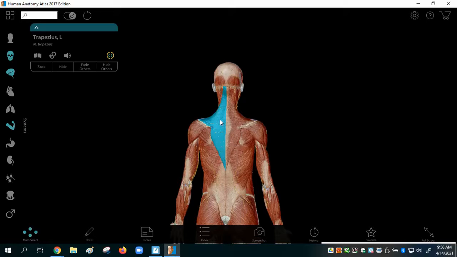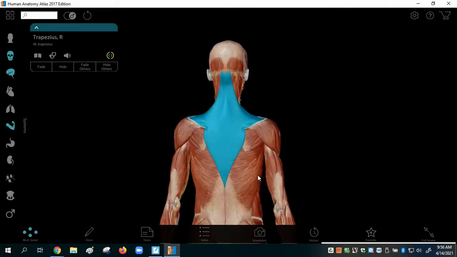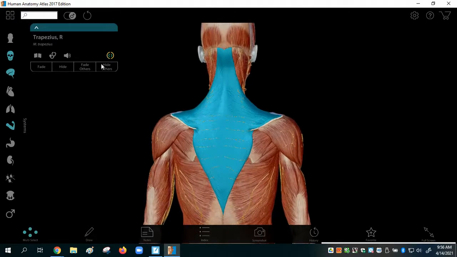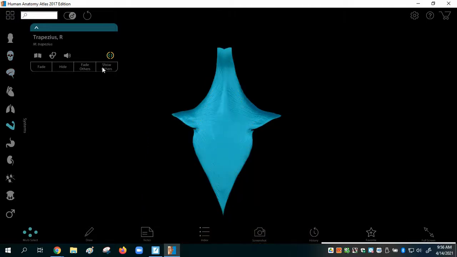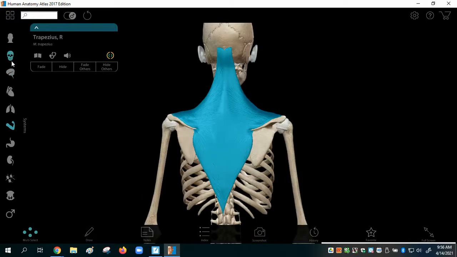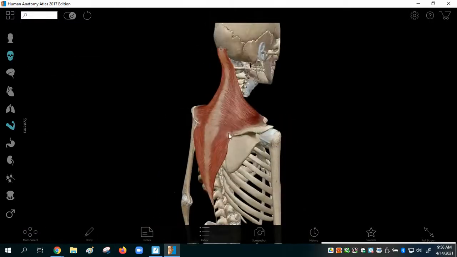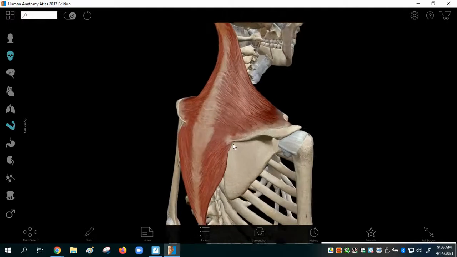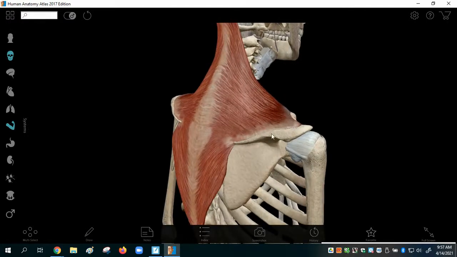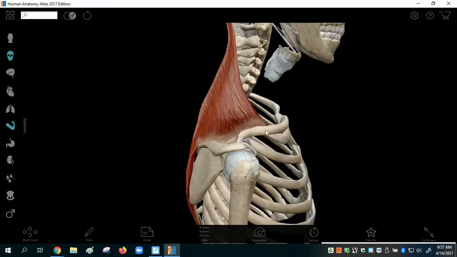So in the app, I just wanted to show you the trapezius. Here's the left side trapezius and the right side trapezius. And if we hide everything else, I know that looks a little strange, and then add back the skeleton, we can clearly see how the trapezius is attaching to the scapula, okay, and also the clavicle.